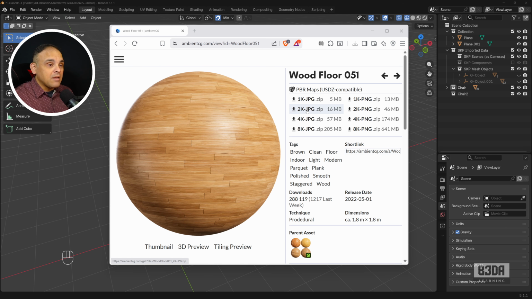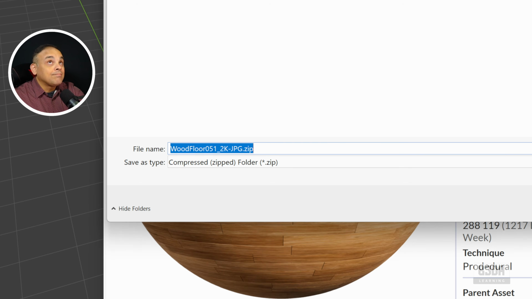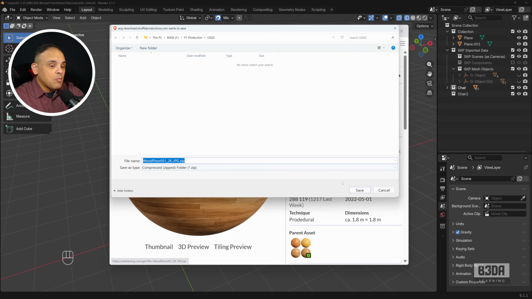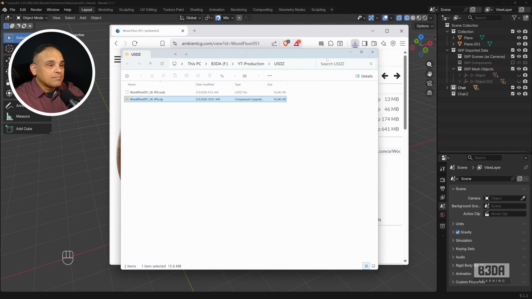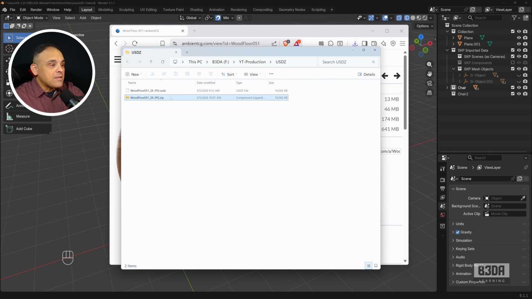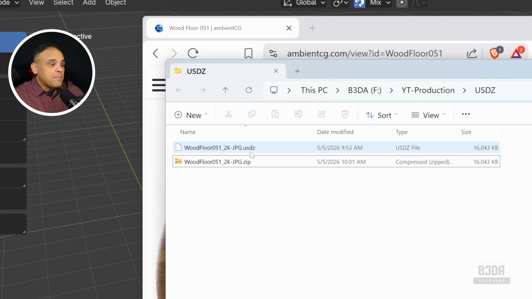Now I will click here to download the 2K JPEG, and it will offer me to get a zip file. No problem. Go there and save your file. Let me open that folder. And as you can see, I already have here the zip file and a USDZ. So how do I get a USDZ?